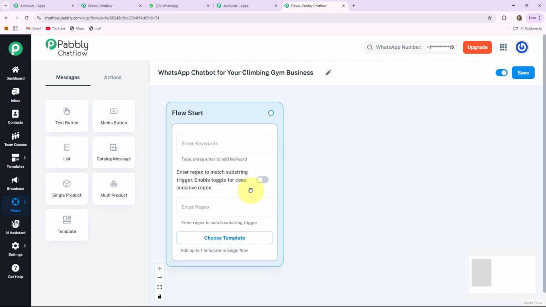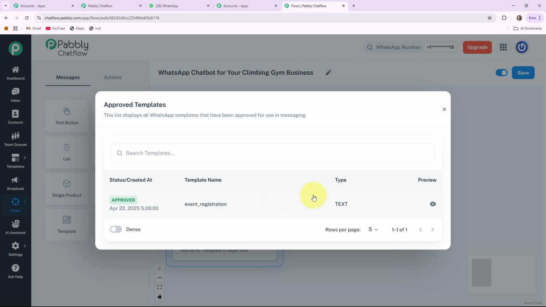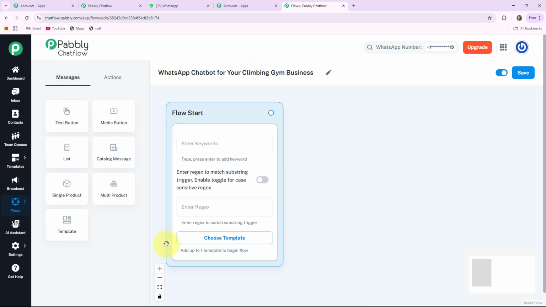The second one is the regex. Regex stands for regular expression. It can identify specific types of user messages and it can extract useful data from inputs such as email, phone number, order number, etc. The third one is choose template, in which you can create any type of template and choose it with the help of this button and upload it from here. Basically, templates are used for those types of conversations that were started by your side.